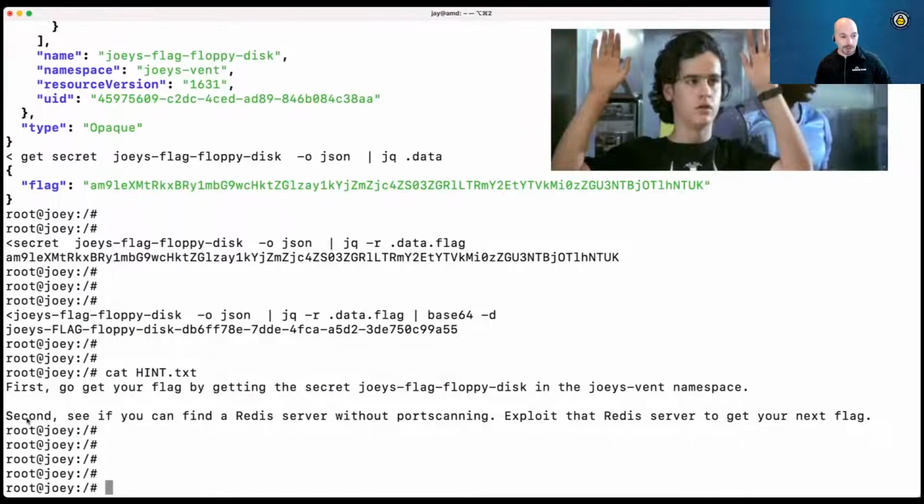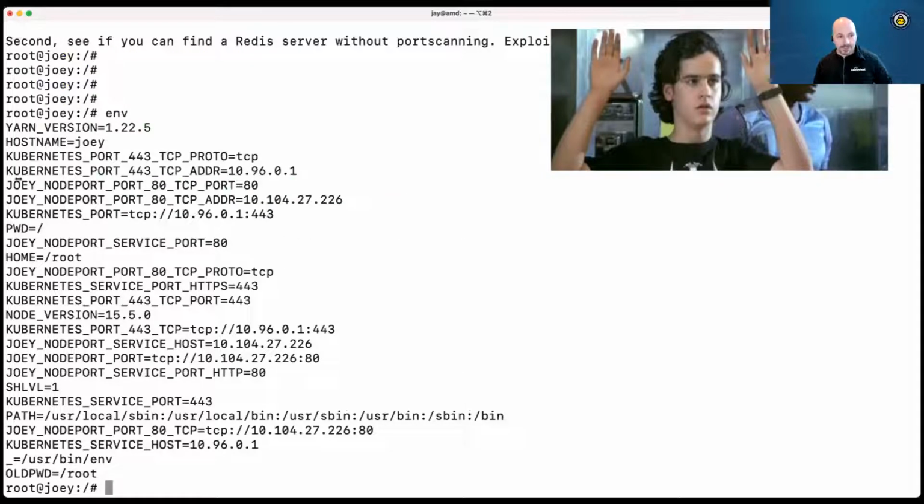Let's look at that hint one more time. It says, see if you can find a Redis server without port scanning. I'm going to find it without port scanning. Now, Redis had this great vulnerability in it that we're going to be able to use, or it had this great exploit that's kind of very basic. But first, let's do an environment variable look. We see that when you're in a container in a Kubernetes cluster, there are some environment variables, including an IP address where you can find the API server that we're making requests against. We've been able to just do it really naturally, but there'll be times where we'll have to add that in.